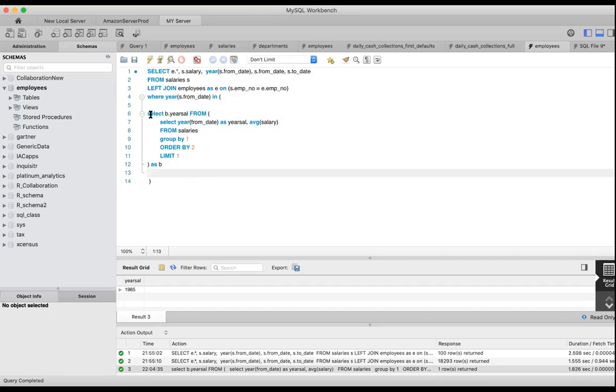So now once I have this year sal, I can use that as well. What I'm going to do is get all of the salaries from the salaries table and get the employee information. So I'm joining there where the salary and the from date, taking the year portion, is in the subquery, which returned 1985. Gabriella, make sense?